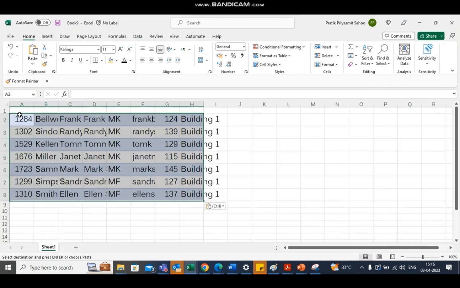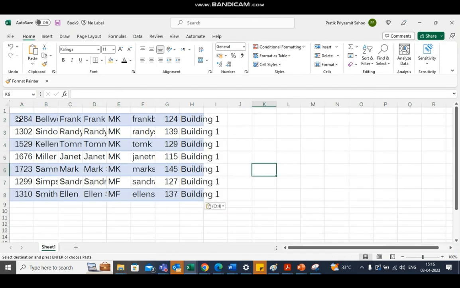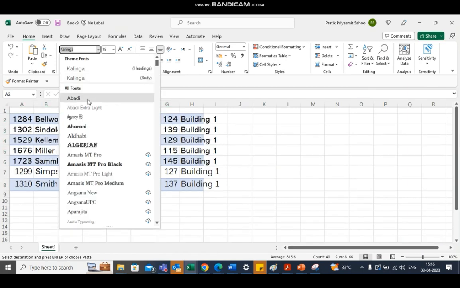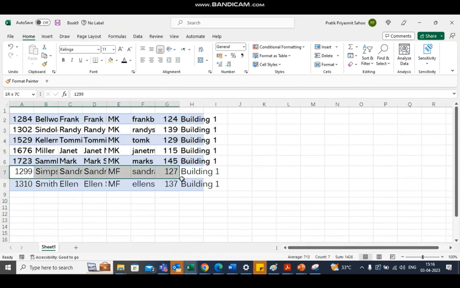So suppose this data, the above one, is in a particular format. It is in a different font, right? The below one is in a different font. So suppose you want to use this below format in the above, highlighted place, then you can use a format painter. Format painter is a very small feature which will help you to copy a particular format from a text and use it in other places, right?